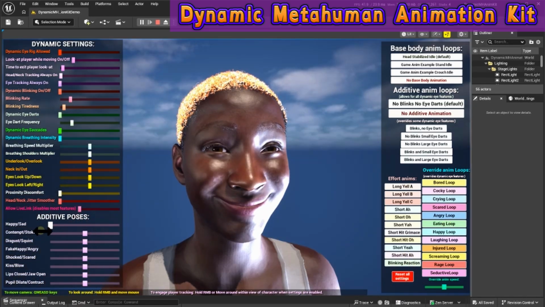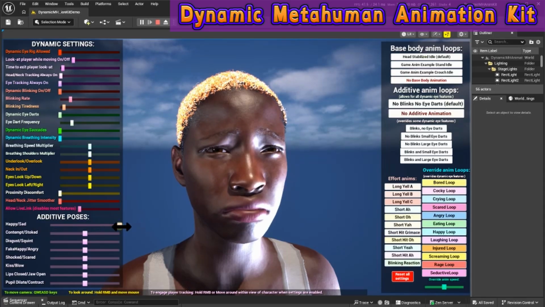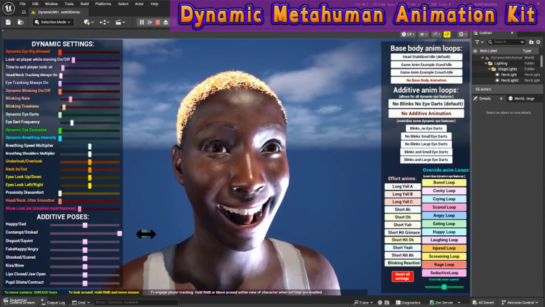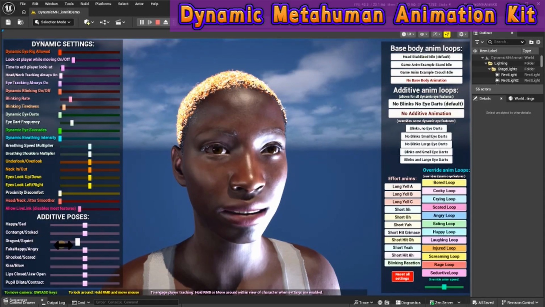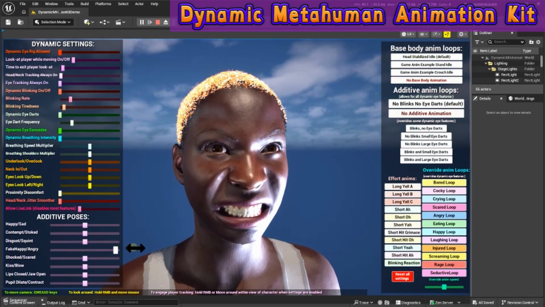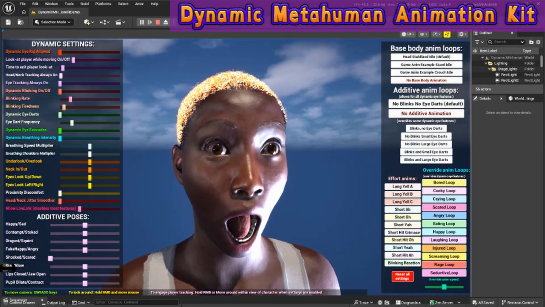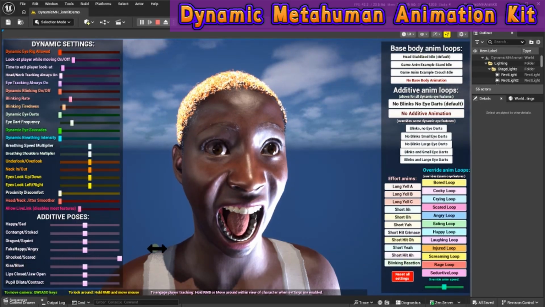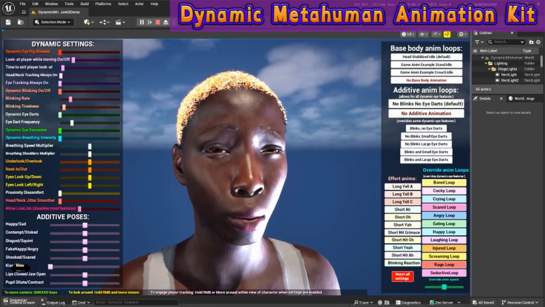Running through all the poses, we have happy, sad, contempt, stoked, disgust, squint, fake happy, angry, shocked, scared, kiss.